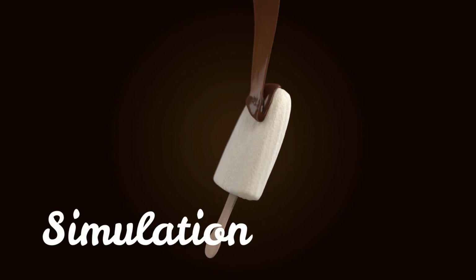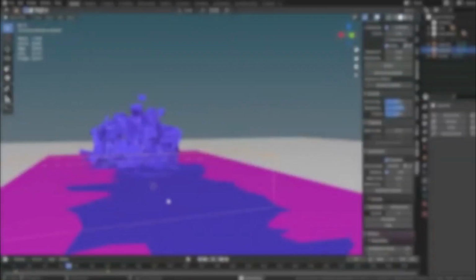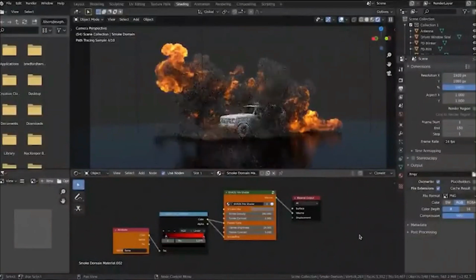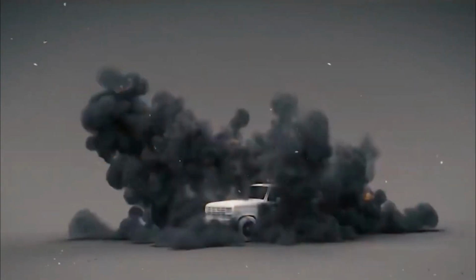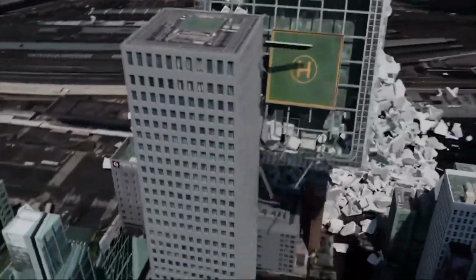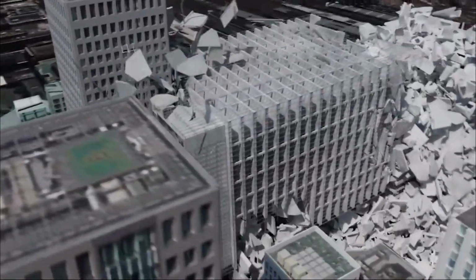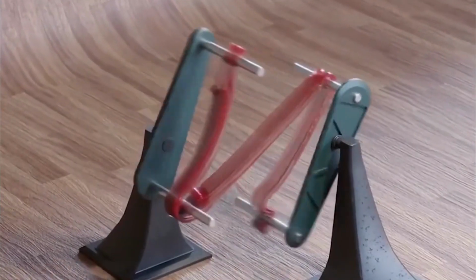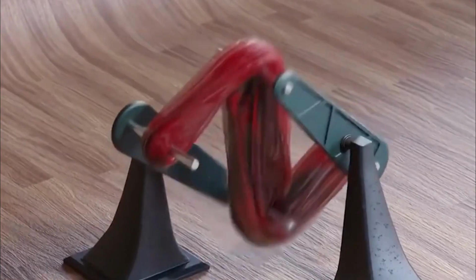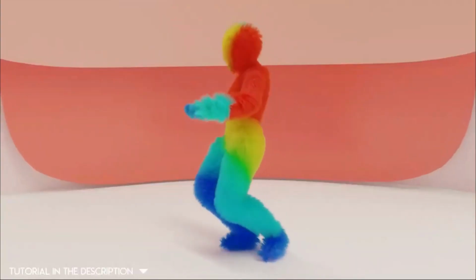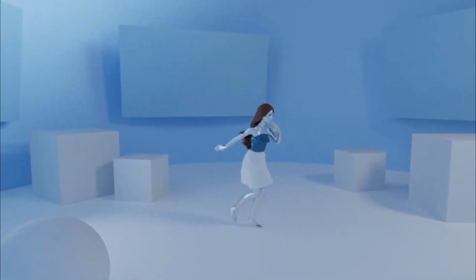Simulation. Blender has a really powerful dynamics and simulation system. It can create smoke, fire, fluids, hair, etc. Blender also offers a rigid body dynamic system that you can use to simulate the interaction between solid objects, and the soft body dynamic system that you can use to create bouncing balls, body parts, and other soft bodies. You can also create cloth objects by using the built-in cloth simulation system.